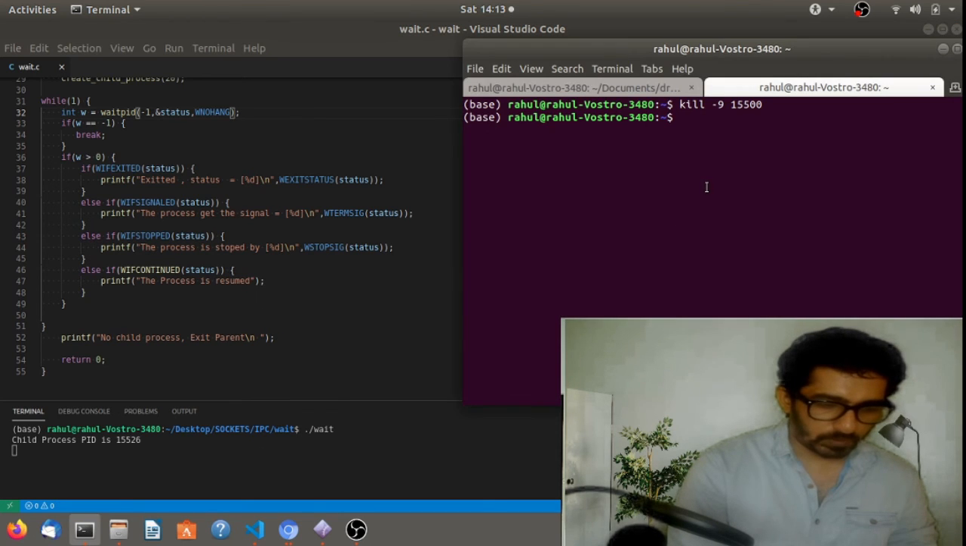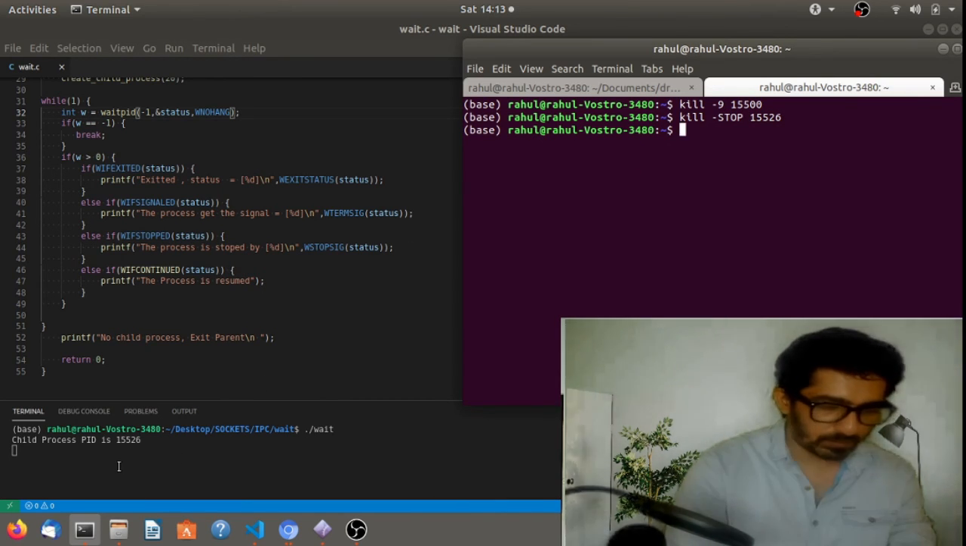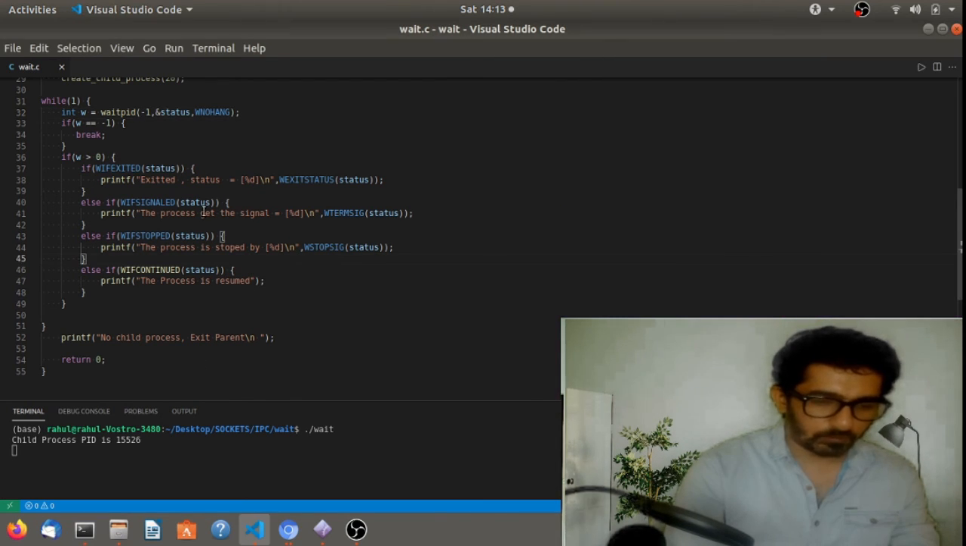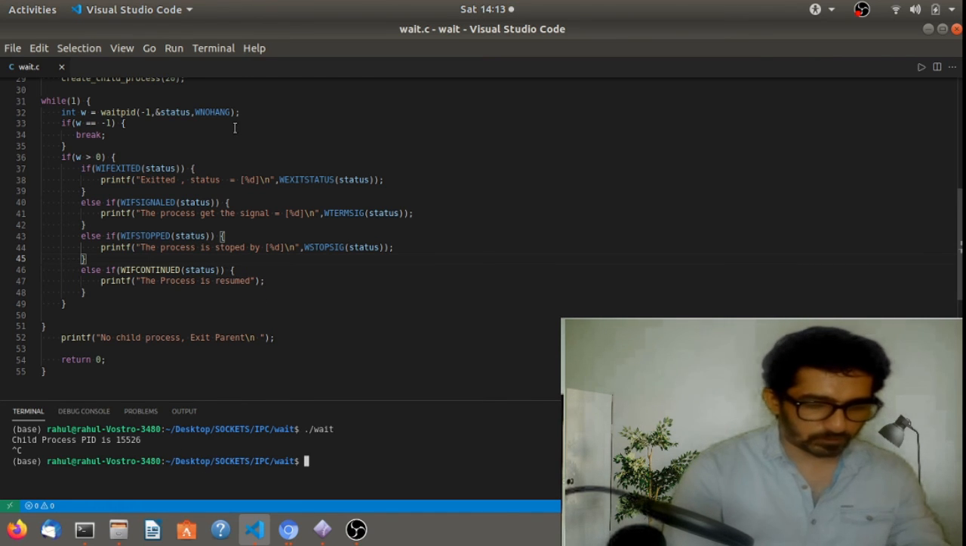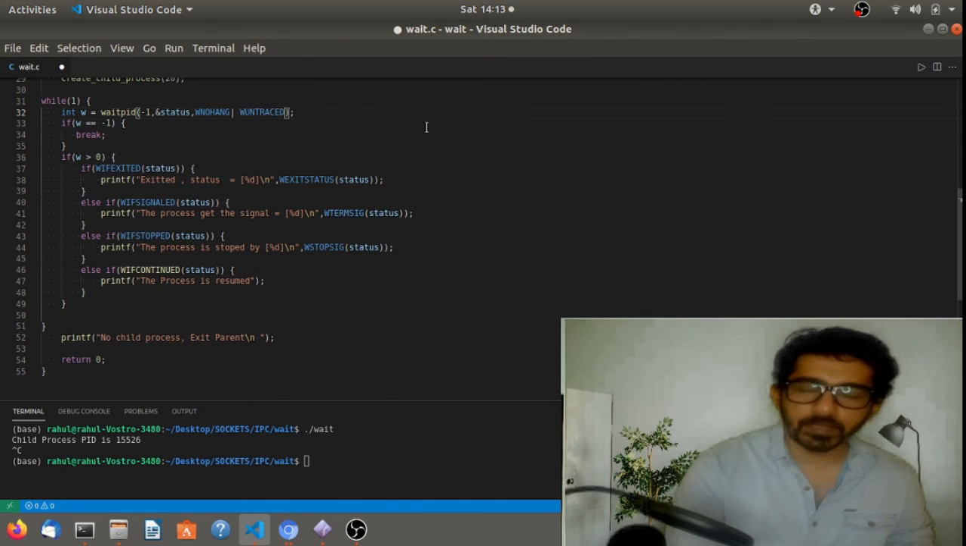And now I need to give the stop signal. As we have run this executable again, the fork creates a new process, and we just give the stop signal, and nothing happens here because we have not told wait to check for the stop or the resume process. So we need to give information, just close it, and then just add WUNTRACED. This flag will tell waitpid to check for the stop signal also for the child process.